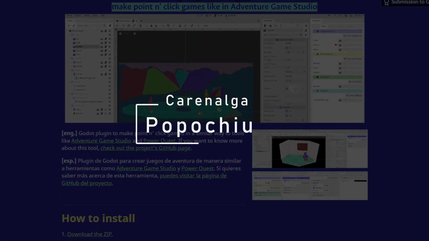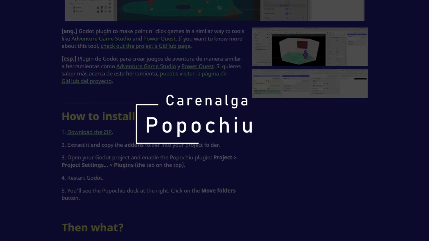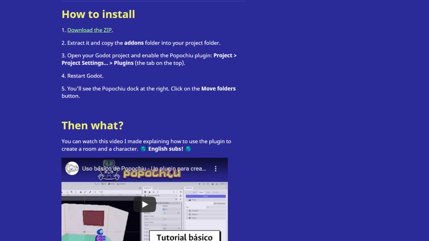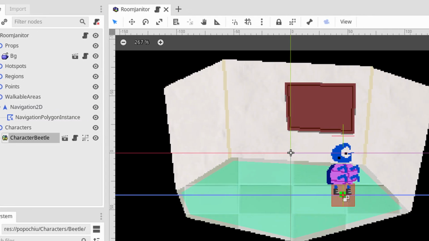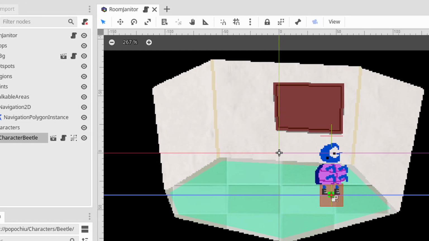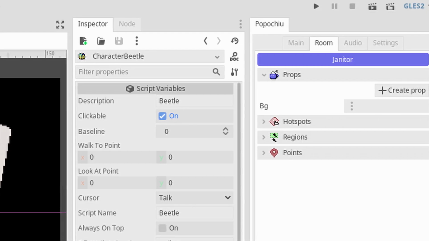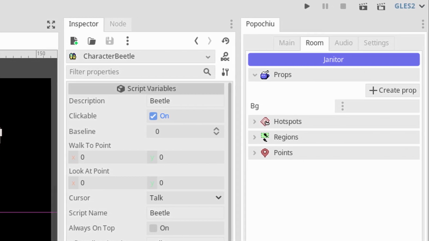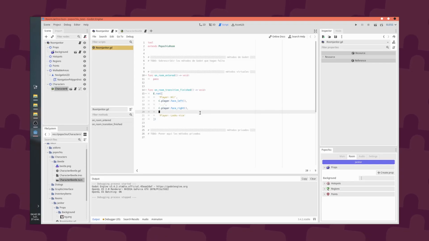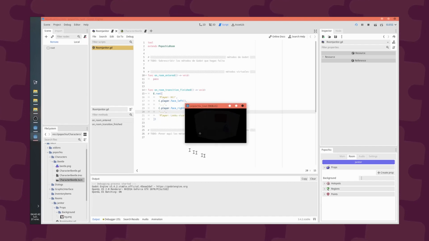Popochiu by Karen Alga is an add-on to create point-and-click games inside Godot. With it, you'll be able to create and manage your point-and-click games by creating rooms, characters, inventory, props, regions, etc. The editor UI is neatly divided in three tabs, main, room, and audio, to provide everything you need. It has a nice example project and a tutorial video with English subs. This looks very well made and professional, so congrats for your entry.